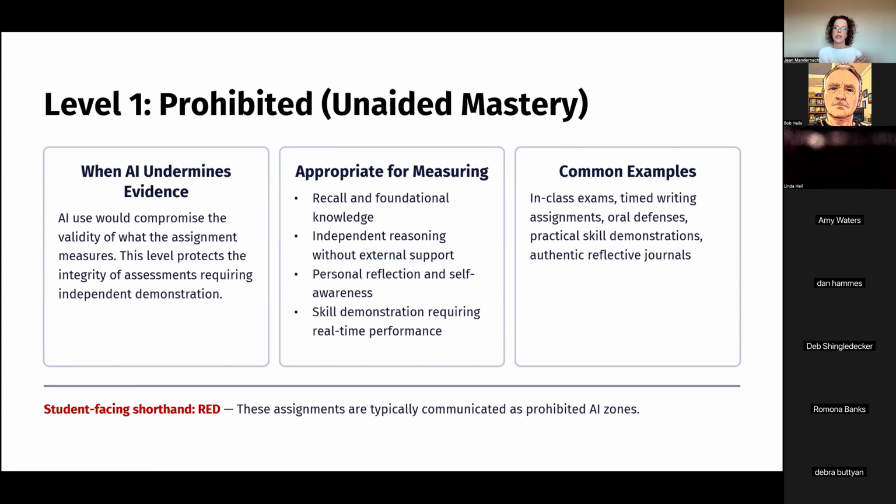On the very far end of the continuum is, I call it level one, red. I use the AI stoplight just to make it visually clear to students where I fall on these AI things. But on level one, I tell students, the use of AI for this activity actually interferes with your learning. I need you to cognitively struggle with it. I need you to memorize it.